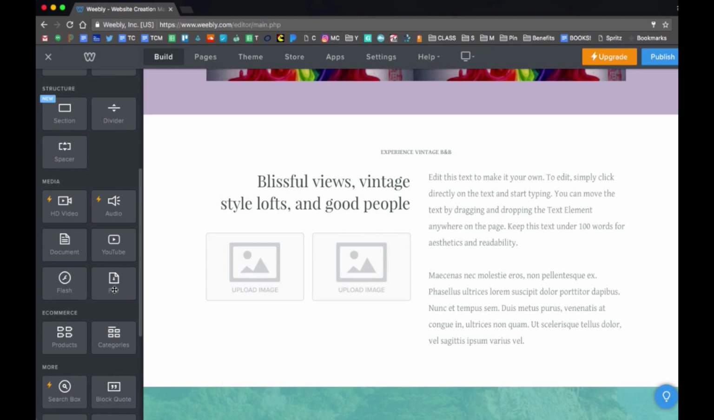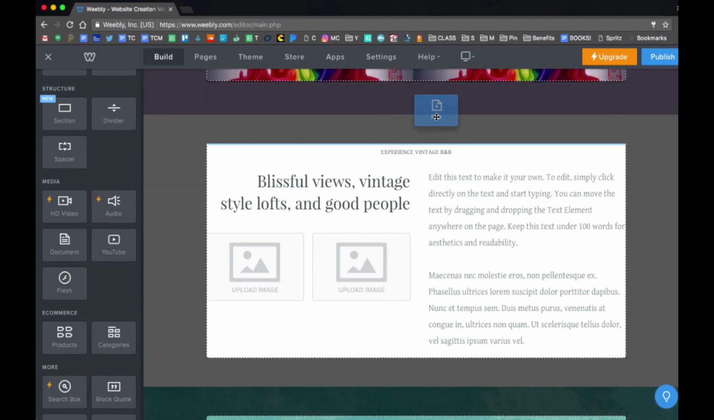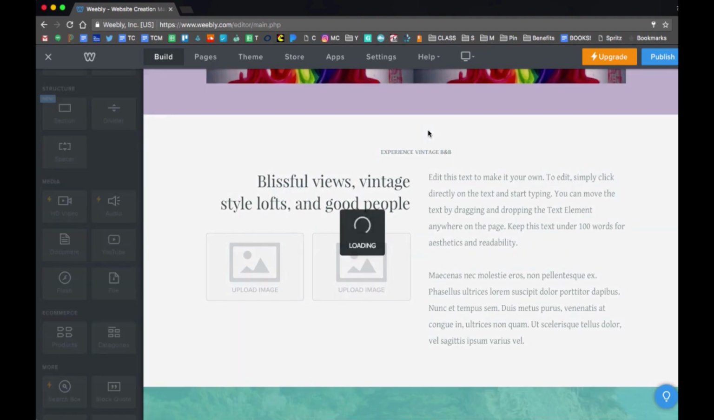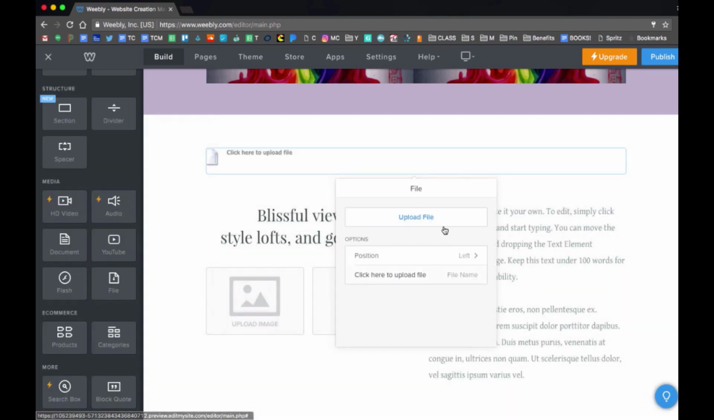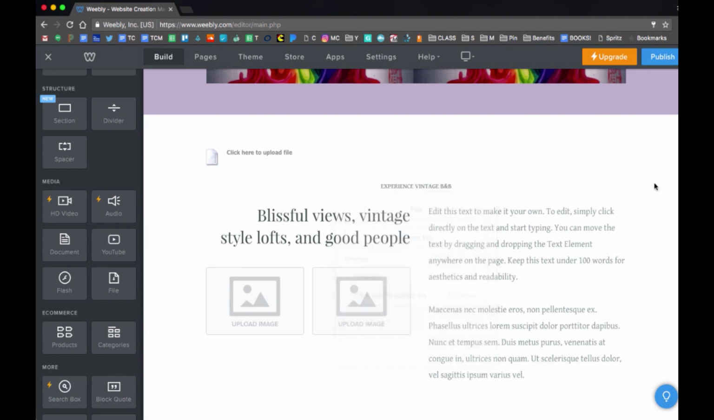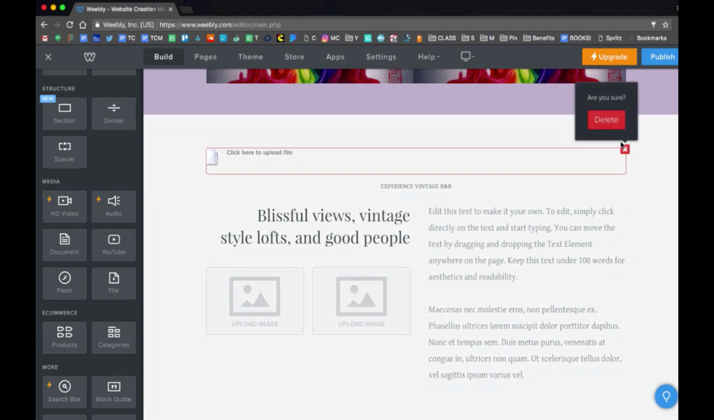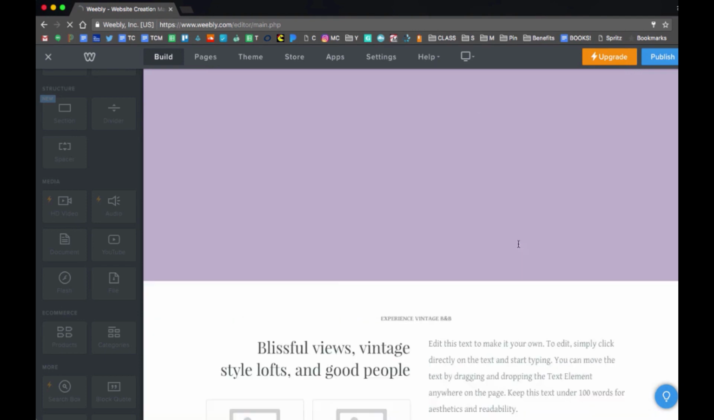You might also want to add a file. If you're writing a paper, you need to add a file to your website. You just drag in that file thing, and then you click to upload the file, you press upload file, and then you can drag and drop something. I should also mention, if you want to delete, you just click that delete button. So click on the X and delete.